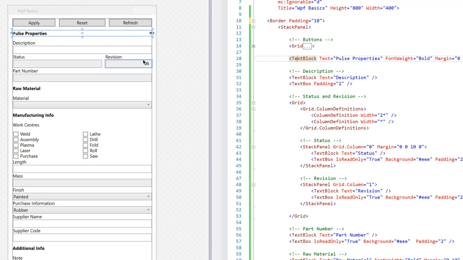A text block is just text, not something the user can type, it's just text itself. We've told it what the text is, we've made the font bold, and we've given it a margin below and above. And then below that we've added another text block, which is just text the user can see but not type. And then below that we've added a text box which the user can actually type into.